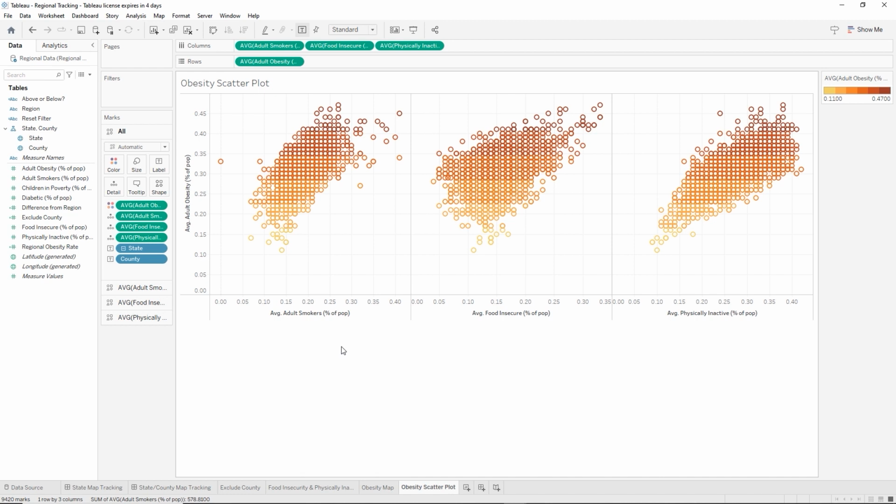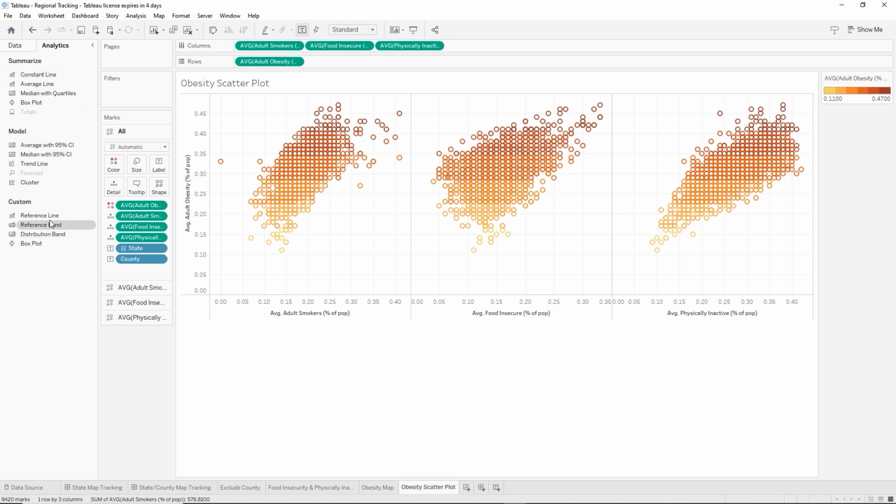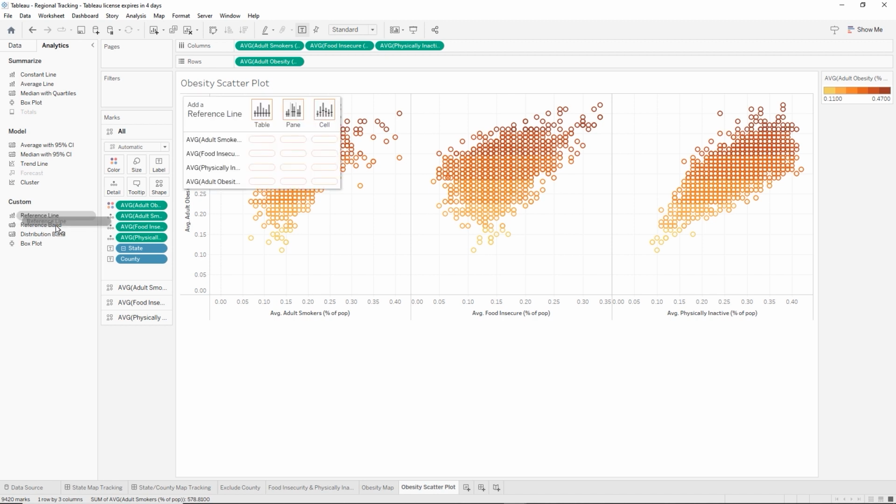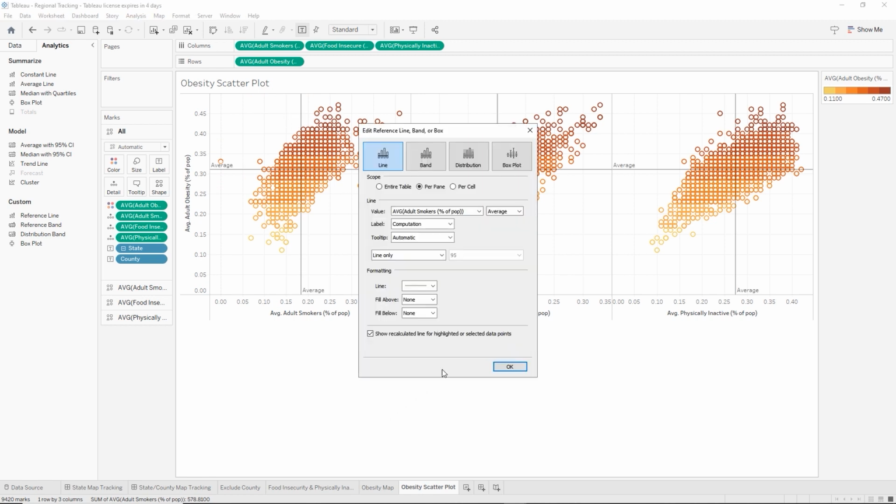And we're going to do just a little bit more to this one. We're going to add a reference line and a trend line to it. So what I'm going to do is go to the Analytics pane on the left, and I am going to grab reference line, and I want to add it per pane. And so for the value of the reference line, we want the average adult obesity from the drop down. And you can see in the background, it's already added the average for the entire data set and then per pane.